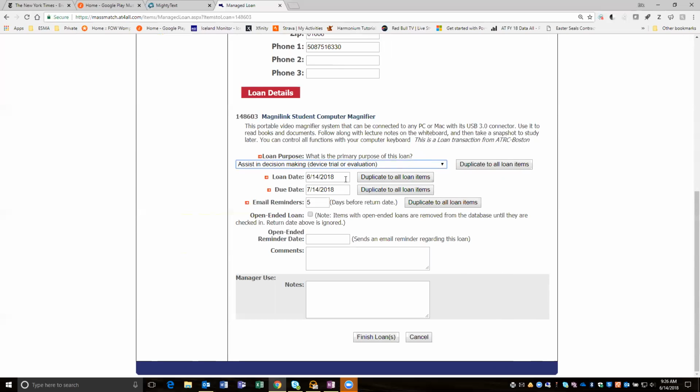You can also customize the loan date. You can see the default is 30 days, starting from the day that you're initiating this loan, but you can edit this. You can also edit how many email reminders they get. I'm going to just put it at 3. 3 days before the return date. You could make this an open-ended loan, but we don't encourage folks to do that.